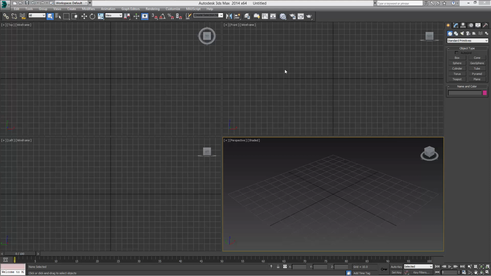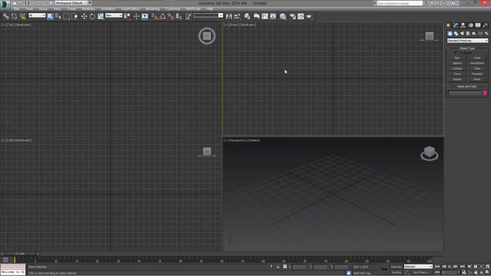The other way is to set up some polygonal planes inside of Max and apply a shader with your image to those planes. So the first method that we're going to look at in here is going to be to use the background feature inside of Max.